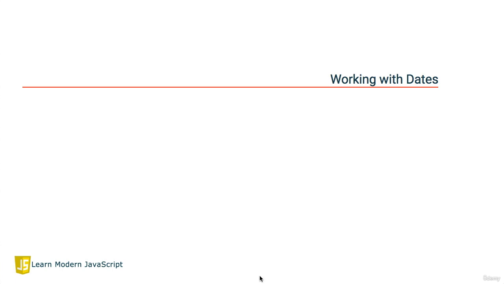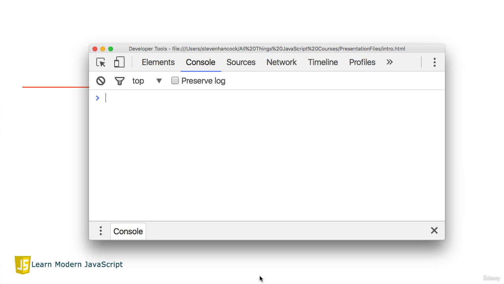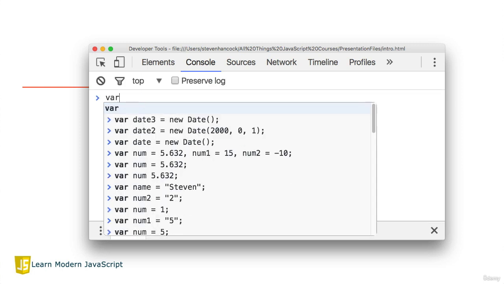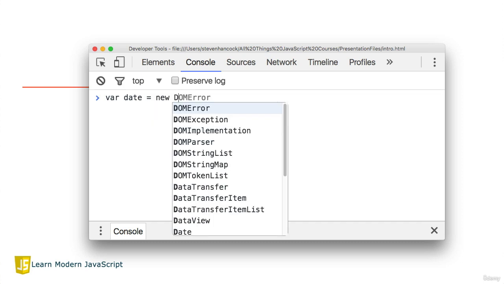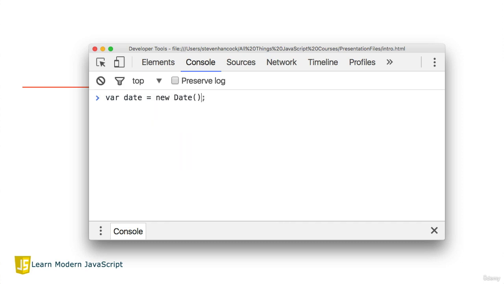So I'm going to open up the console. I'm going to create a variable, date, and set that equal to new Date with parentheses. This will create a date object and place it in the date variable. This is the date constructor.